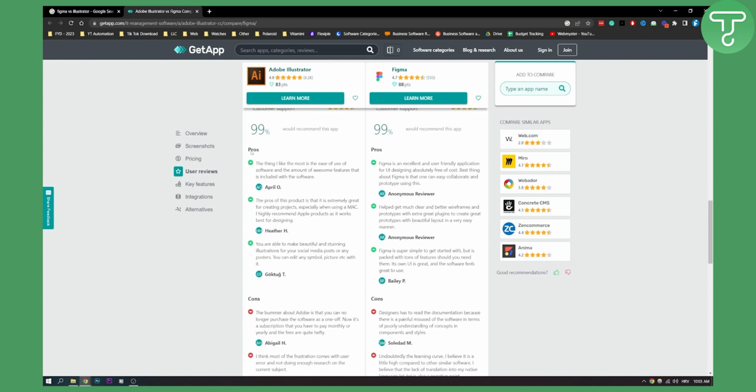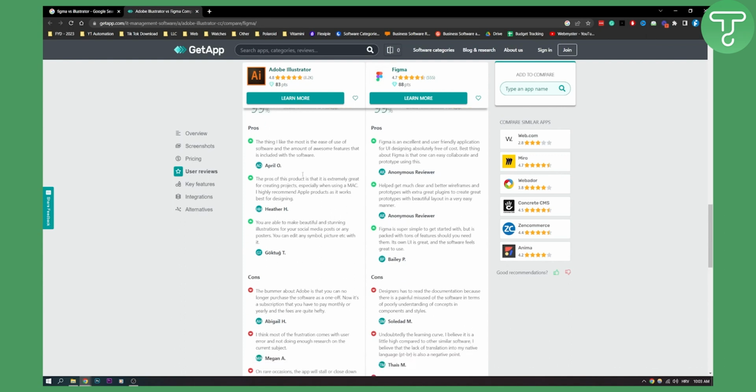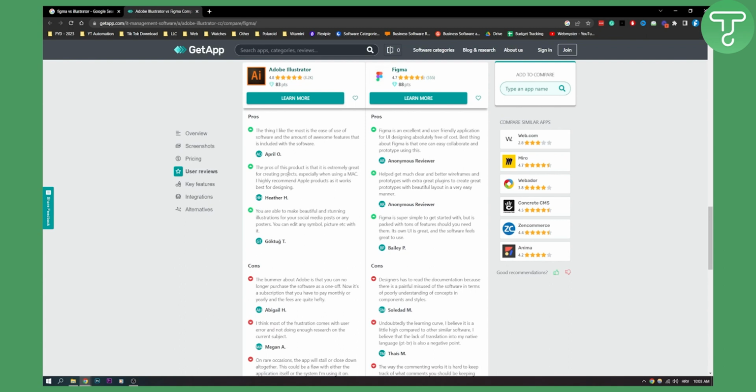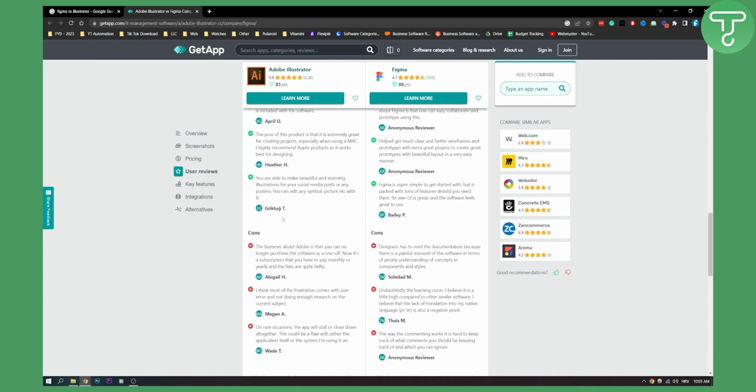On the left side, we have obviously the pros of Adobe Illustrator. It's really easy to use software, right? It has a lot of features. You can use it with PC and Mac, right? And you're able to make really beautiful and stunning illustrations, right?